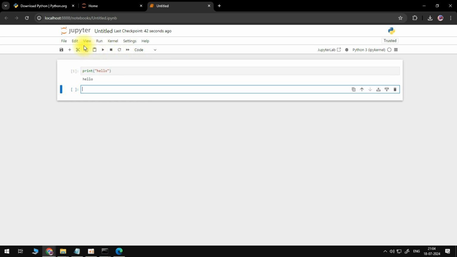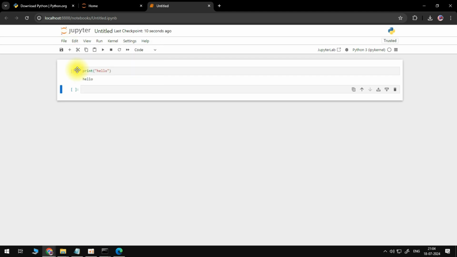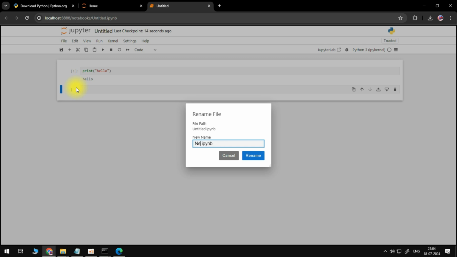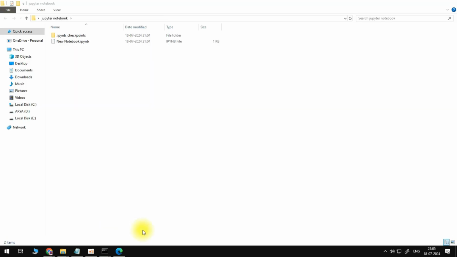If I click on file, I'll click on save notebook. If you want to rename it, you can rename it to anything. I'll just name it new notebook. I'll click on rename and save the notebook. And if I go to that folder where we opened this, I'll go to JN. Here you can see, this is the Jupyter source file. We are currently opening this file here.